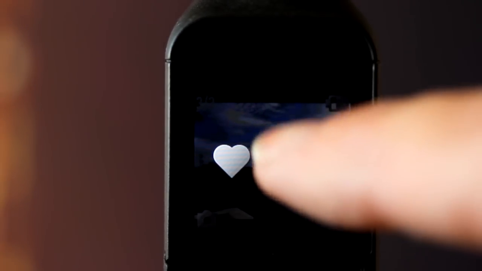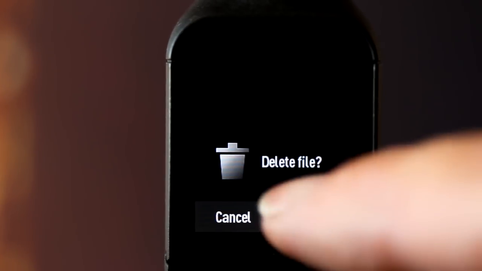I'm going to swipe from left to right to view my recorded media, photos, and videos. I have 3 photos. Swipe from left to right again to delete an image, or the heart is to add an image as a favorite. I'll tap on the delete file, tap OK. Now I have 2 images. I'll set an image as a favorite.